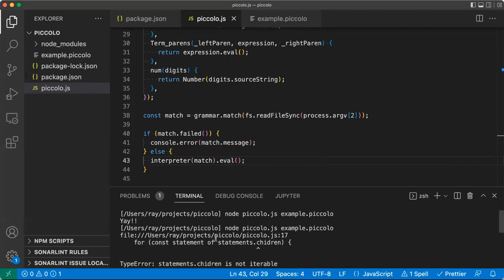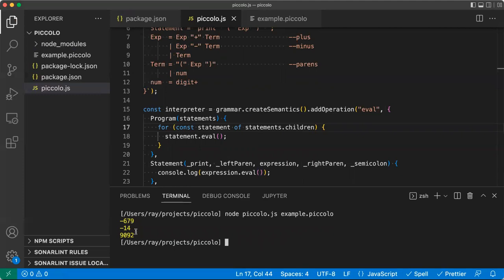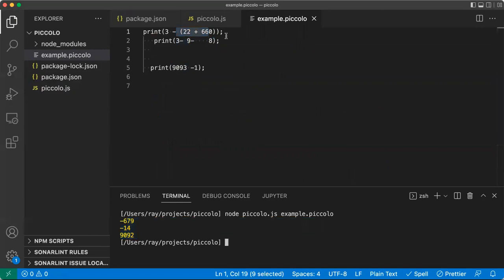And what we get here is a little error right here, statements.children is not iterable. What did I do? Statement eval. Oh, spelled it wrong. VS Code's trying to tell me I spelled it wrong. Duh. Okay, there it is. And this is our program. Does it work? 679, 14, 992. What's what the example is? 90, 92, 3 minus 9, negative 14. That looks like, yeah, I think we have it.